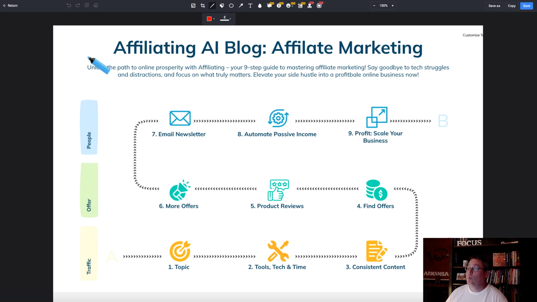Actually believe in this strategy, and this is where I'm going to show you that these steps are out of order and give you the correct way and a proven strategy with the steps right now. So what we have here is my affiliating AI blog roadmap, utilizing my proven top strategy of traffic, offer, people. Getting traffic, in this case, from creating content after you pick a topic. The topic is down here.